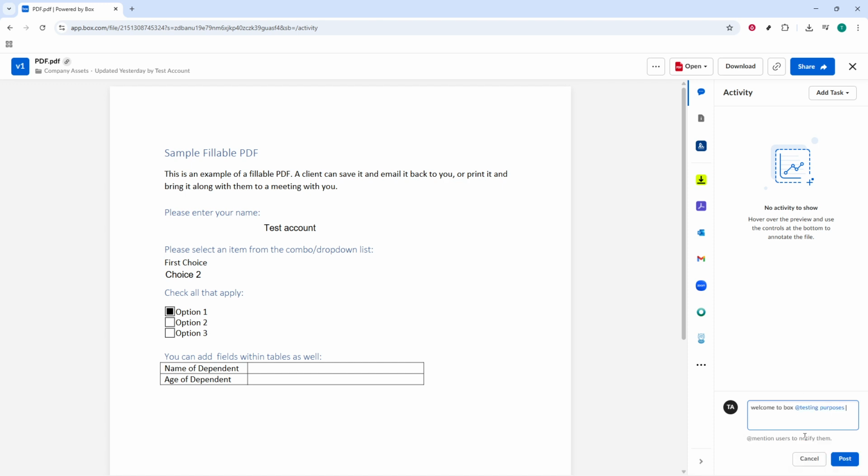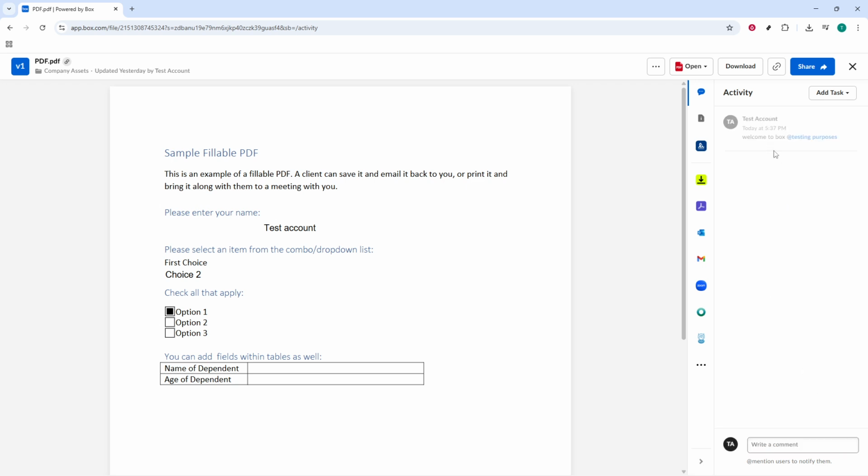When your message looks good, click Post, sometimes labeled Add Comment, to save it. Your comment will appear in the activity feed for that file, and anyone with access can view it. If you tagged a collaborator, they'll receive a notification so nothing slips through the cracks. After posting, you can usually hover over your comment to see options to edit or delete it if you need to make a quick correction.